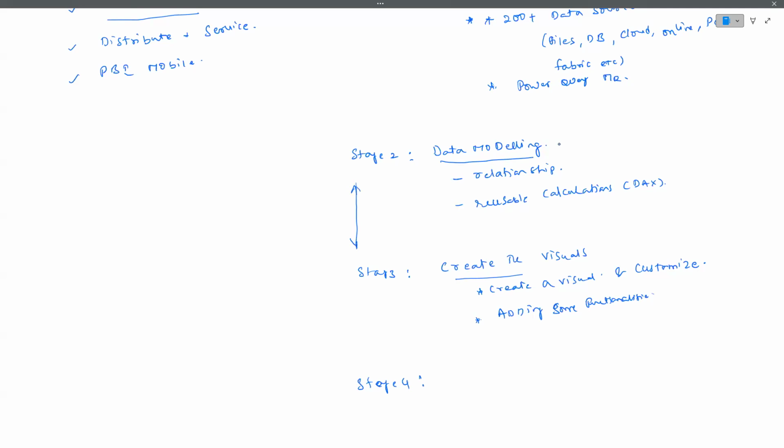First, we don't do the data modeling. First, we'll create the visuals, then do the data modeling, because you have an idea about how to create the visuals. But in real time, it is first data modeling and then creating the visuals, guys. And finally, stage 4 is what we call deploy.